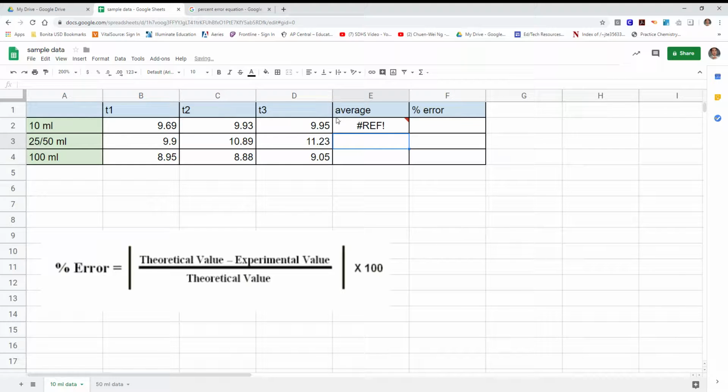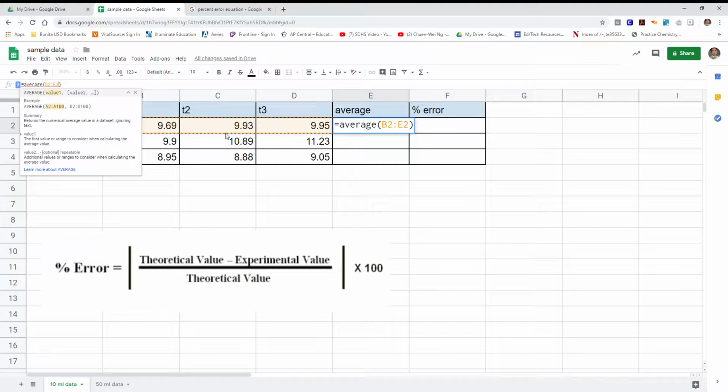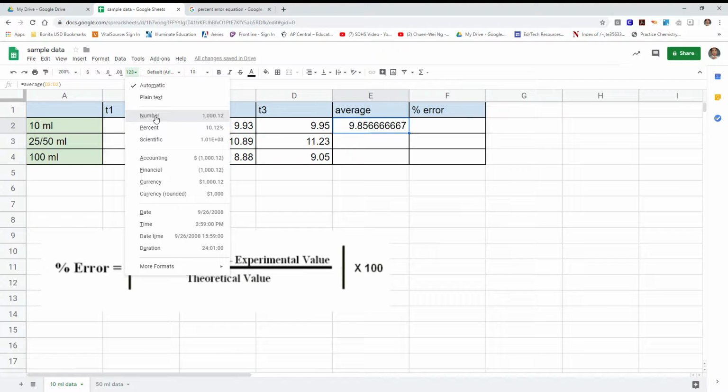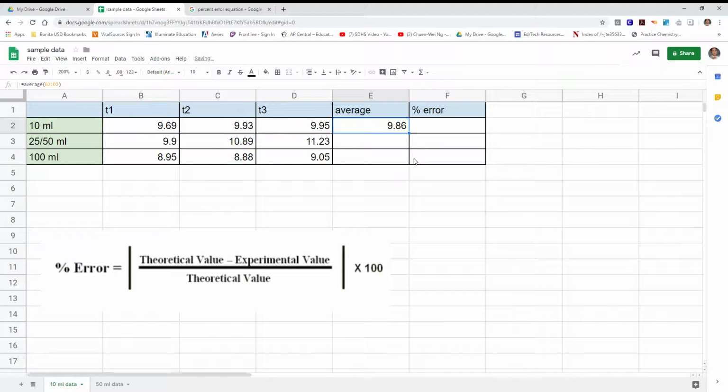Oops. Let me look. B2 to, oh, not E2, to D2. Boom, you press enter, it does the average for you. This is kind of ugly, it's really big, so I'm going to click right here, see where my cursor is at, and I'm going to make sure that it's a number. That way it just gives me a nice 3 digits instead of that big long thing.